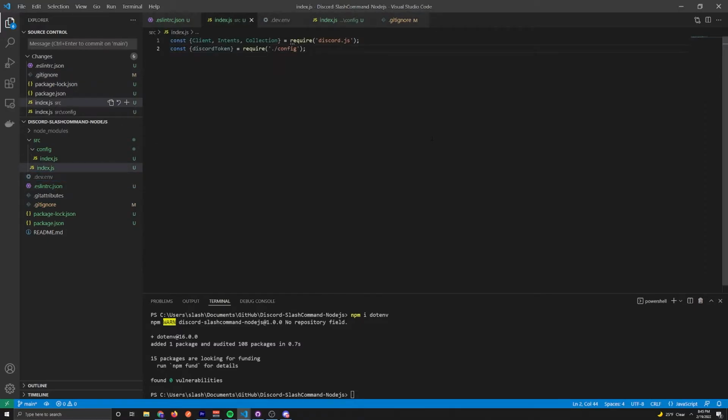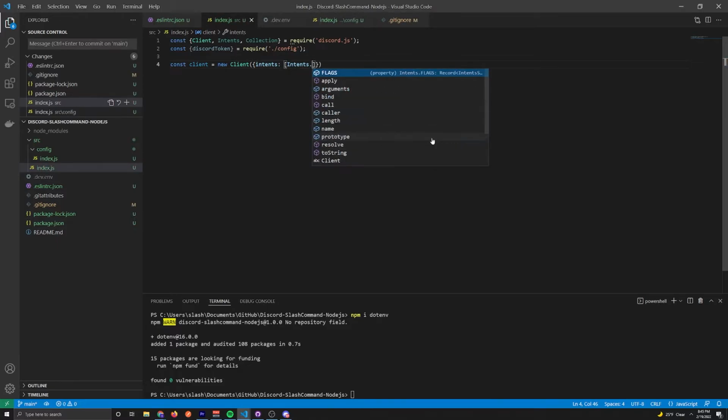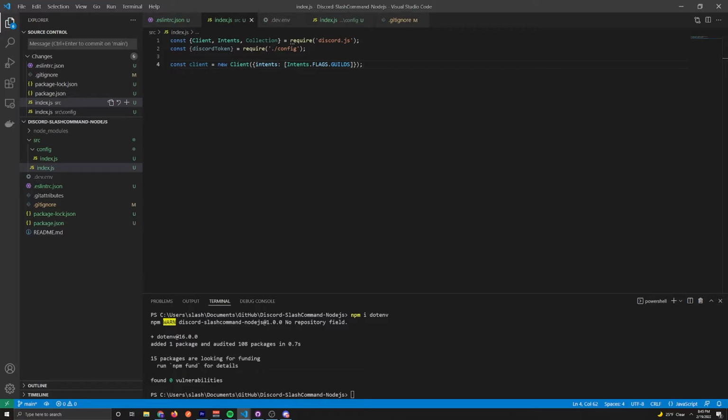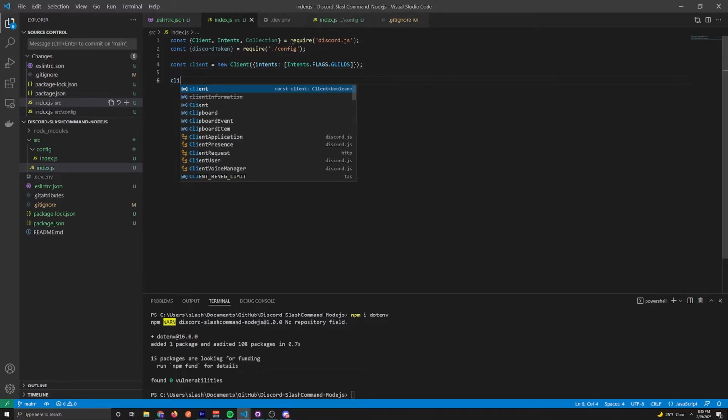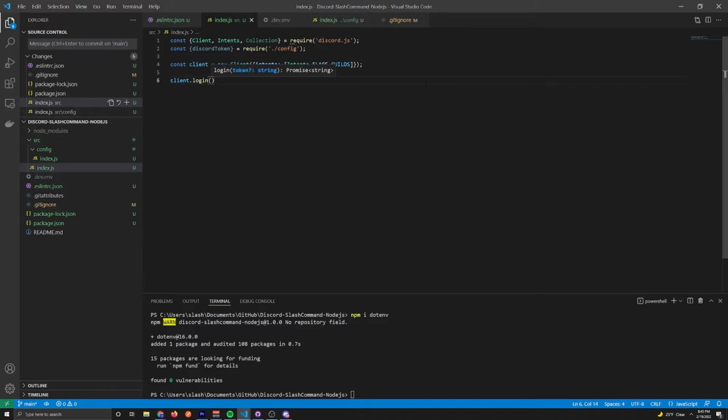So the next thing we're going to want to do here is create a new client. So we're going to say const client equals new client, and we want intents to be intents.flags.guild. This creates a new discord.js client with the intent of flags.guild. Now, we actually need to configure the bot to actually use the discord token. So we're going to say client.login discord token.